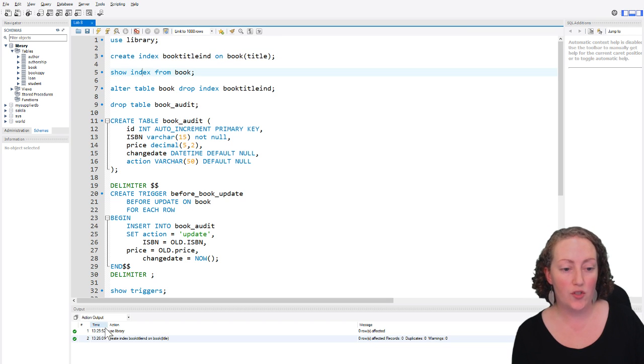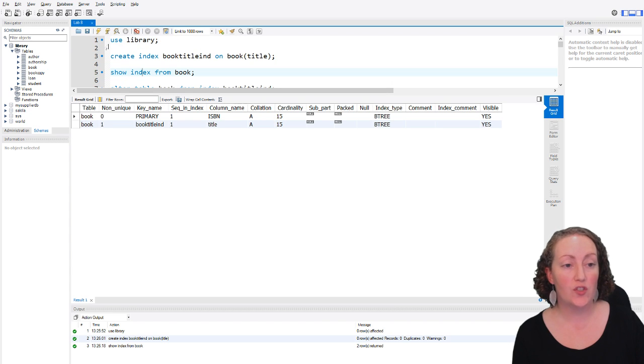Then you can show indexes. This will show us the indexes that are on the book table. You'll see with every table, like I said, every table will have at least one index, which is the primary key. You can see there that's on ISBN. But now we have our additional one that we've created ourselves, this book title index.